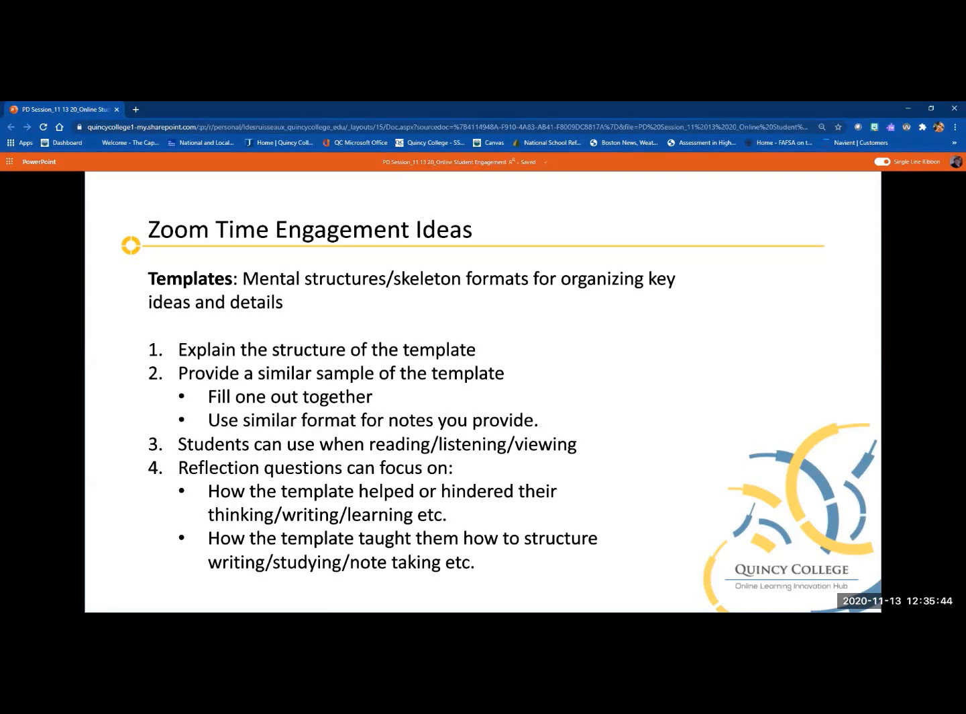It's a really good idea to provide a similar sample of the template that you use in the beginning. Maybe you fill it out together. Maybe you're giving them that annotated, filled-out template that they can use when they fill out their own. Students can use a template during your live class on Zoom. They can use it when they're reading something asynchronously, in more of a self-directed style.